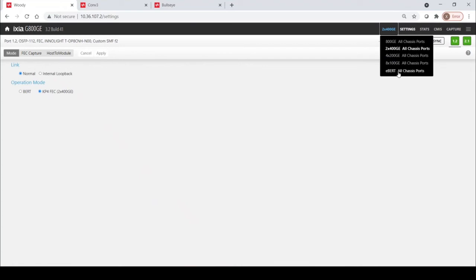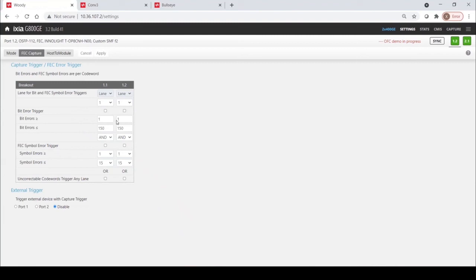And we also support enhanced BERT mode, called eBERT mode. Right now this chassis is configured under 2x400 gig mode. Once you go to that mode, you can go to the settings page to select what you would like to run. Right now, this is normal mode and it's FEC mode. If you want to run BERT, you can click BERT. And as you can see in the FEC mode, we have FEC capture. This is how you configure it. You can configure the trigger conditions, what error conditions you'd like to trigger. So you can trigger bit errors, symbol errors, etc.